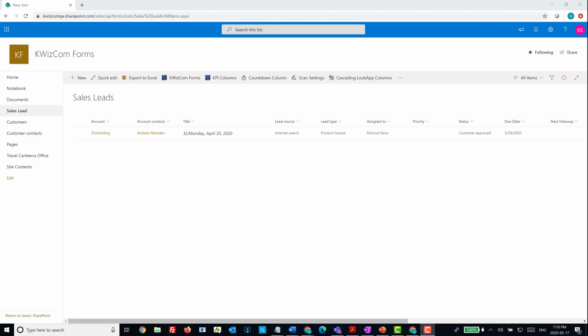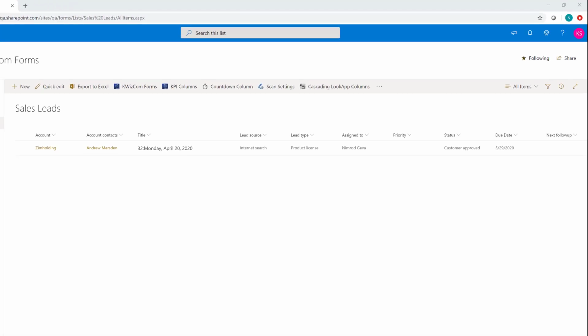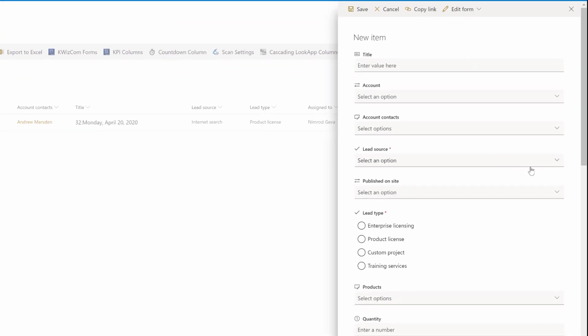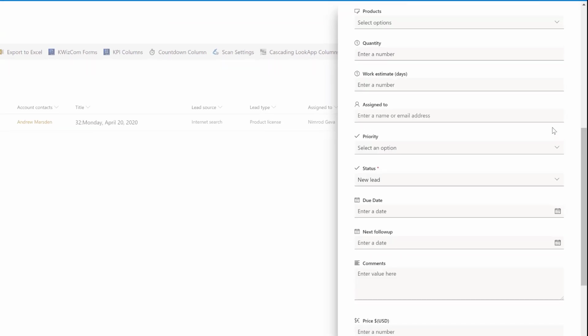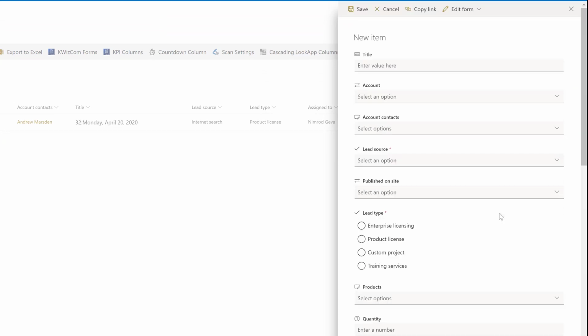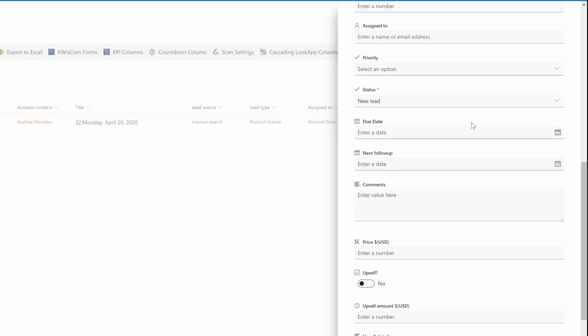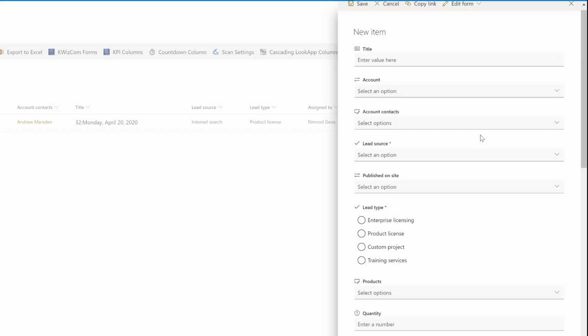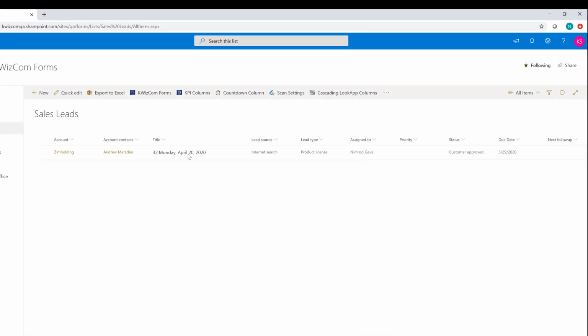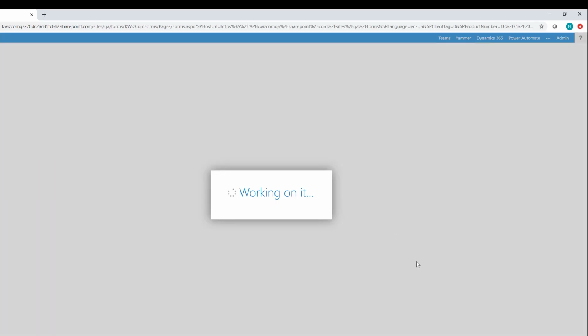Here I have my sales lead list. Before I start adding features to it, I just want to show you that it's the out-of-the-box modern list. So if I click new, I get the new SharePoint modern form. And you see this form is a bit long. It has all these fields. Now, first thing I need to do once I install KWIZ Forms is go to the KWIZ Forms settings page.